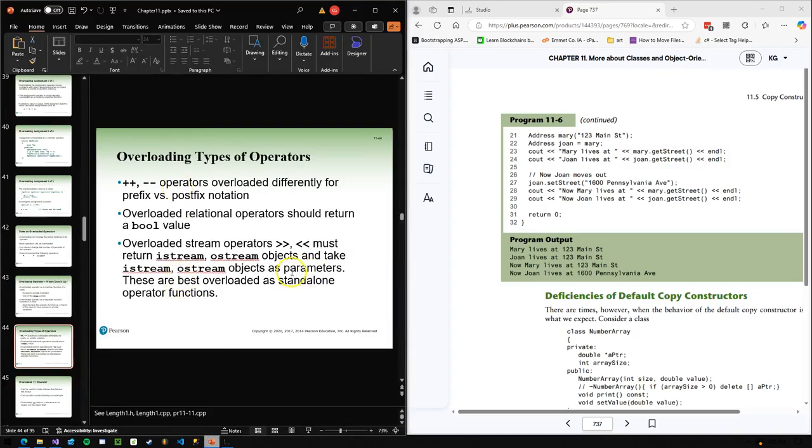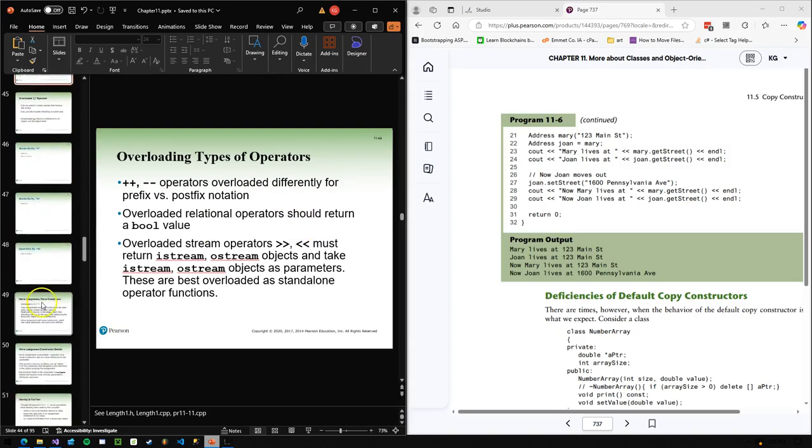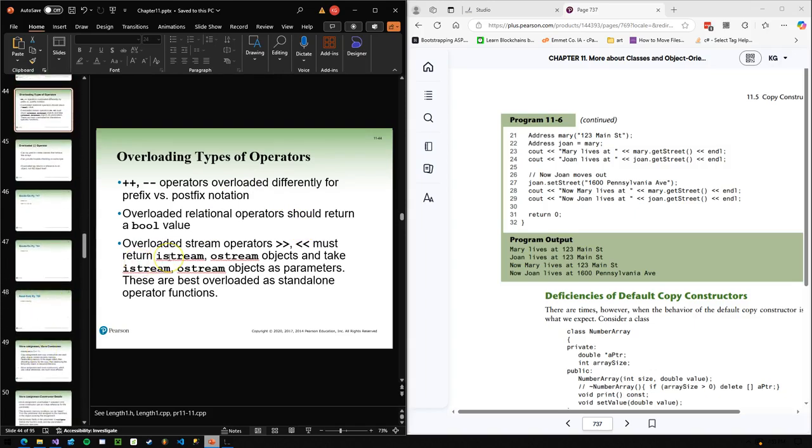Overloading relational operators should return a bool. So you can overload relational operators, like equals, is something equal to another. That's kind of nice, because if you have two player objects, you can define what it means for two players to be equal to each other in a game dev scenario. And it should return a bool if those two objects are equal to each other or not.